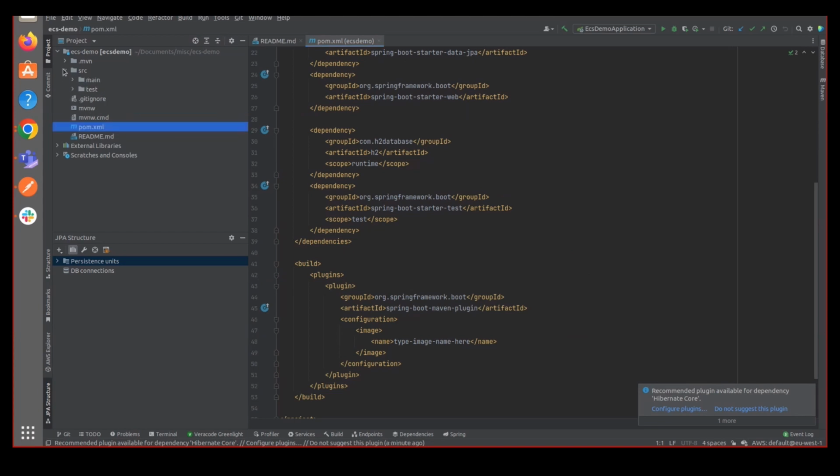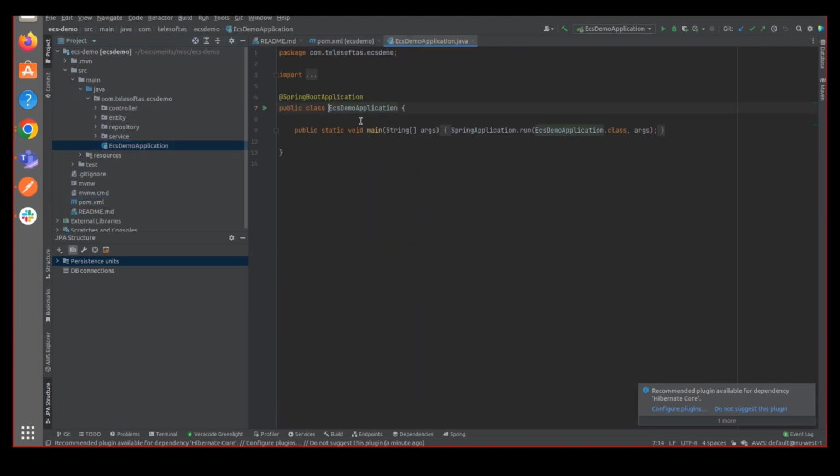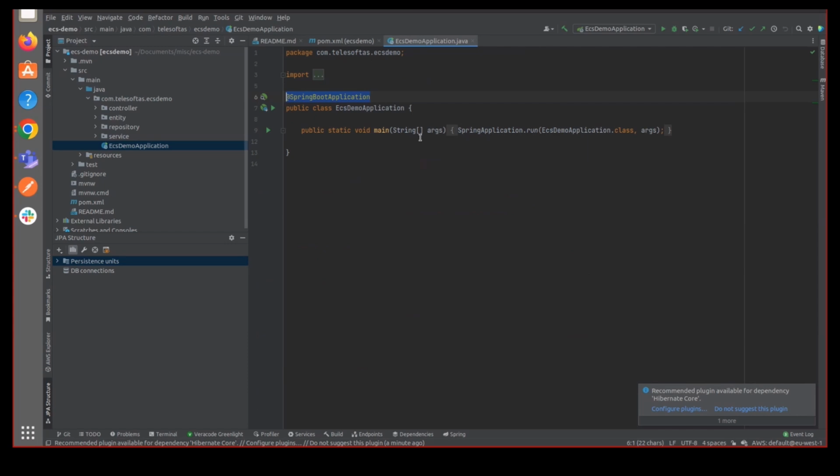Then I go into the source directory. I have a main and a test. So this test will be added for you automatically by Spring Boot. Then here I have my ECS demo application, decorated with the Spring Boot application annotation. And also this is my main class. So if you're a Java programmer, you know that the main class is the entry point for your application.